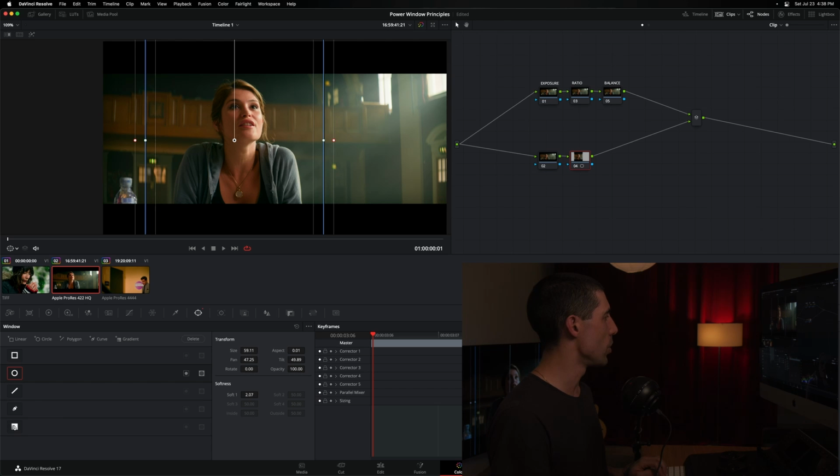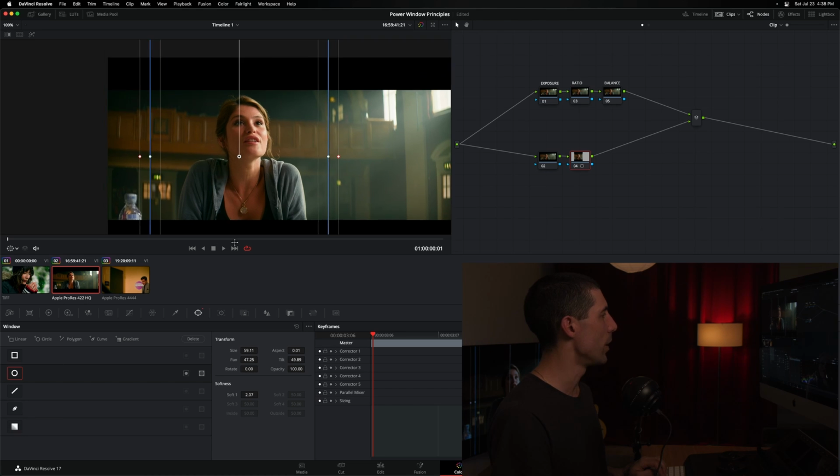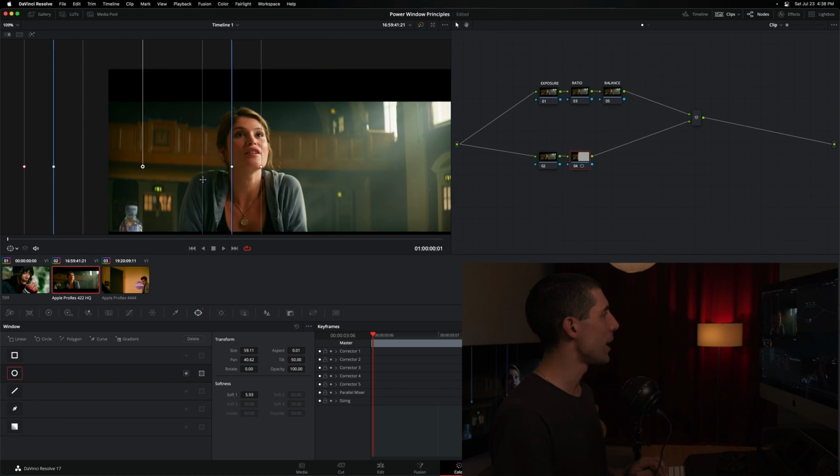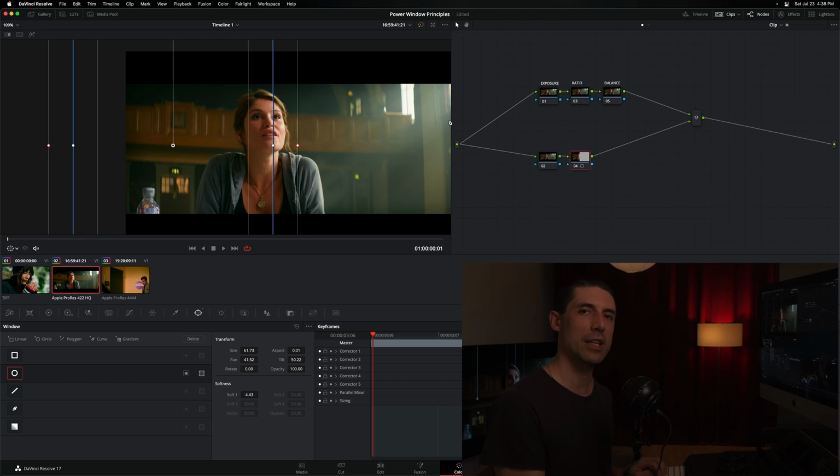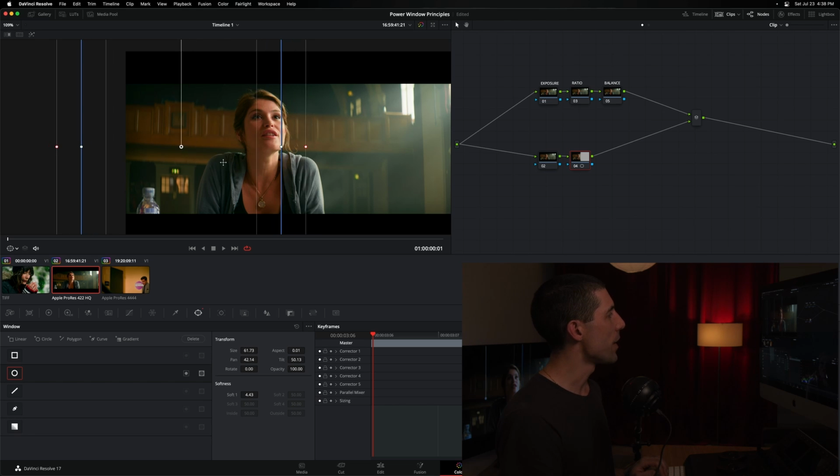I could, of course, have just gone to my gradient power window, but you'll notice that in general, I tend to work almost exclusively with circular power windows because I can accomplish everything that I want to with them, generally speaking, and it saves me on having to contemplate which window and flip between different windows if I can do everything with one kind of window, right?